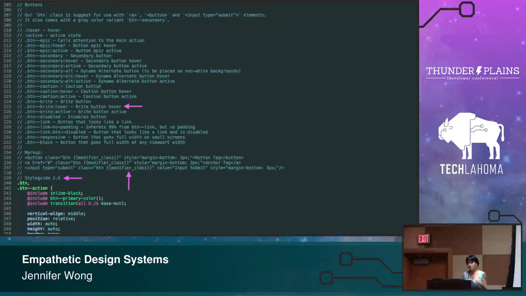And then here you see below style guide section 2.6. And it's like, what's in 2.6? I don't know. I mean, I guess it's probably buttons because it says buttons way up at the top over there. But it was very confusing.